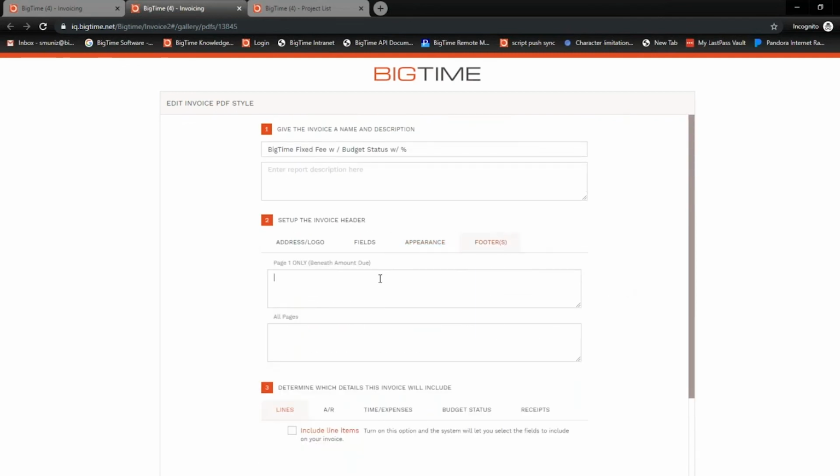And then lastly here, you can add a footer just on the first page beneath the amount due or on the bottom of every page. So this can come in handy if you want page numbers. One thing you can add here is $, lowercase p of $, capital P. And basically that will add page 1 of, let's say 3, 2 of 3, 3 of 3, if you have a multi-page invoice.